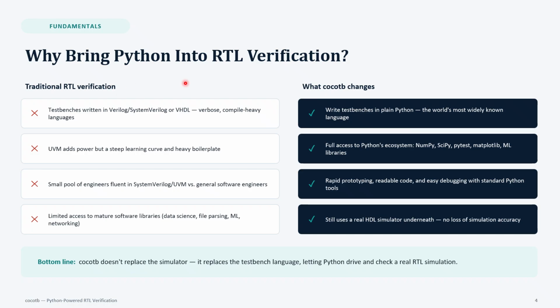Let's see why we bring Python into RTL verification. Traditionally we write test benches in Verilog, SystemVerilog and often in UVM. Learning UVM at the beginning level is difficult because it requires a lot of concepts. There is a small pool of engineers fluent in SystemVerilog and UVM when compared with general software engineers, and there is limited access to software libraries. Let's talk about Cocotb.